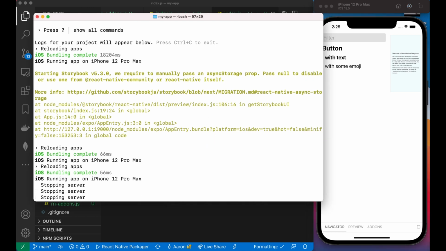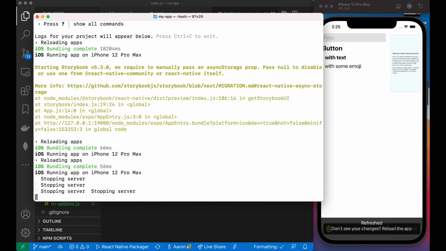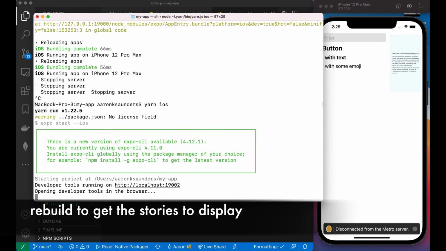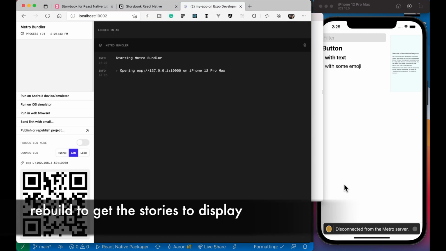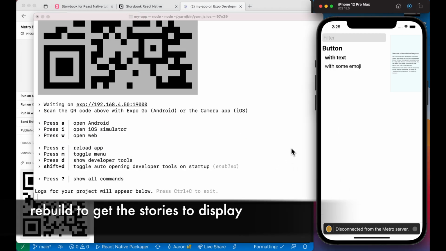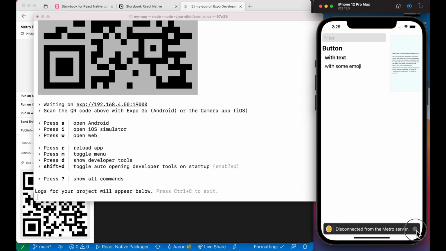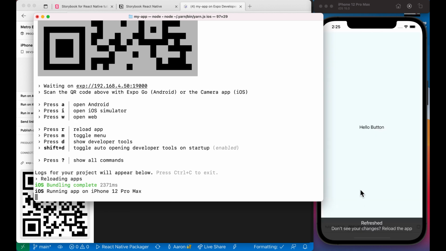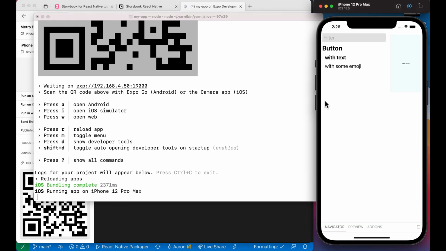Let's cancel this and run this again. Okay, so now we get our different buttons, and you can select your stories and click and preview them in full view. So now we're going to add our own components.